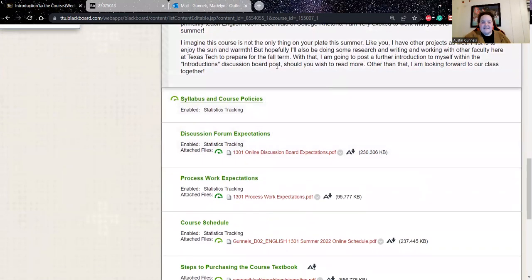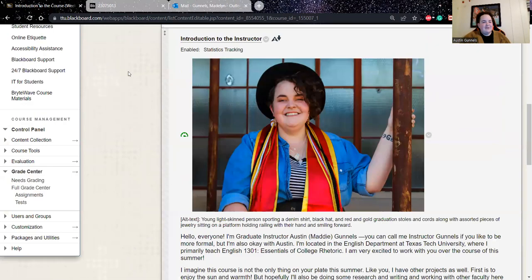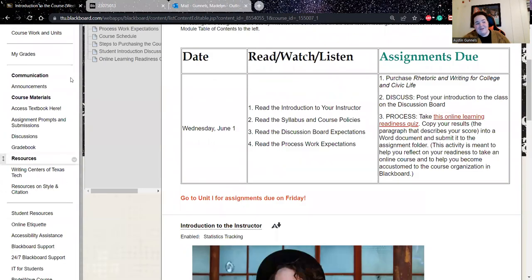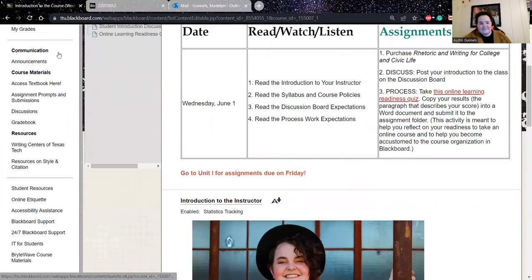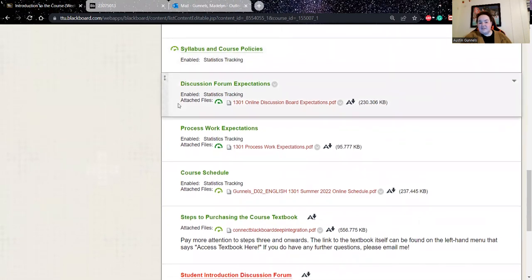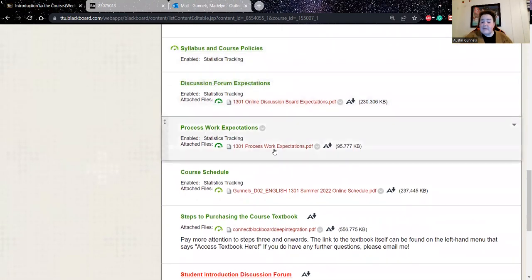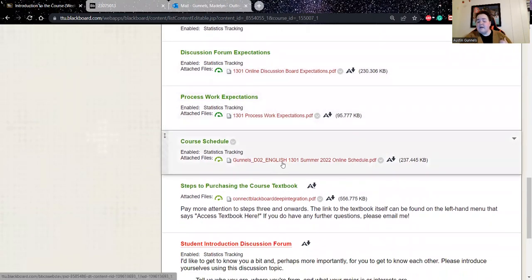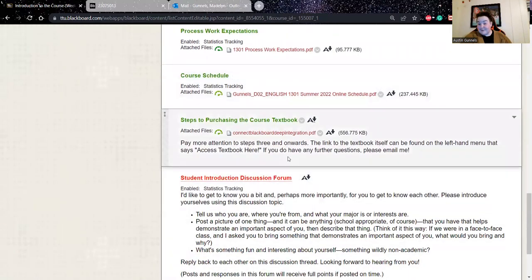If you want to access the syllabus in a different way as opposed to clicking on the left-hand menu, it is also right here, right below the introduction, as well as expectations for the discussion forum, which I encourage you to read, as well as for process work. Another big document that I would suggest you all download so that you can coordinate your schedules with my schedule is the course schedule. Every date that we have stuff due or are working on is in this schedule. So it is very important for you to have.